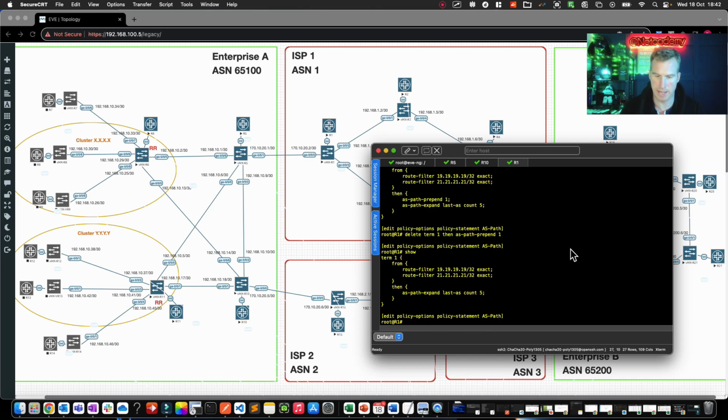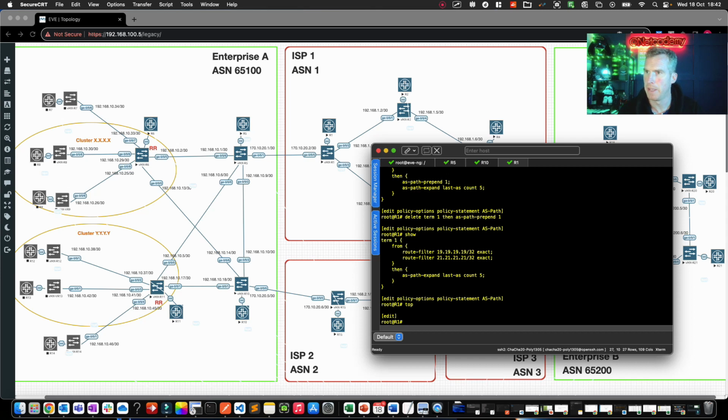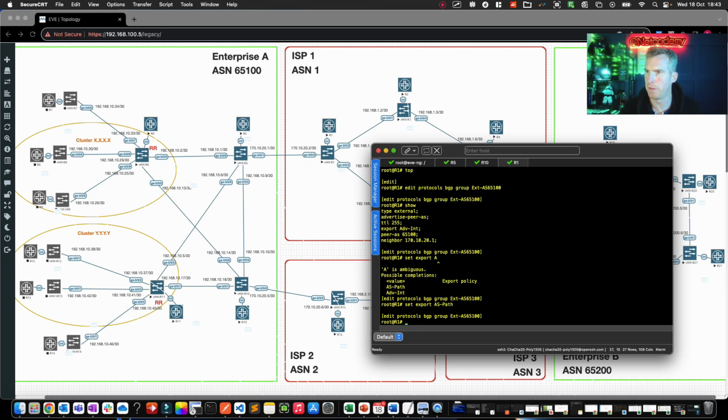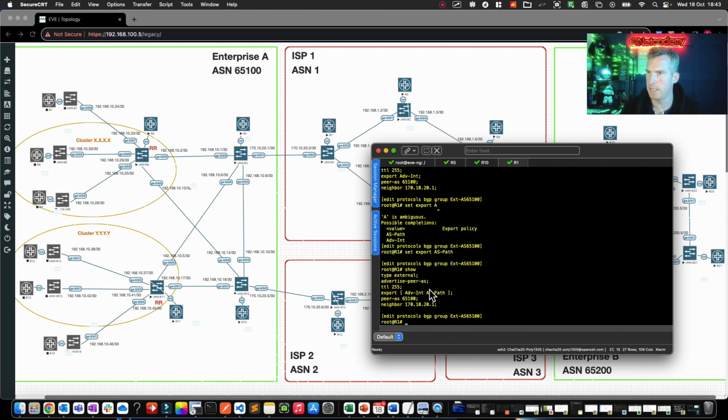to make sure it's there. And now if I just go to the top and do edit protocols BGP group external, let's do show, we can see that it's not in the export list here, so I just now need to do set export AS path. Let's do show again. We can see it's here, and let's now commit that configuration.